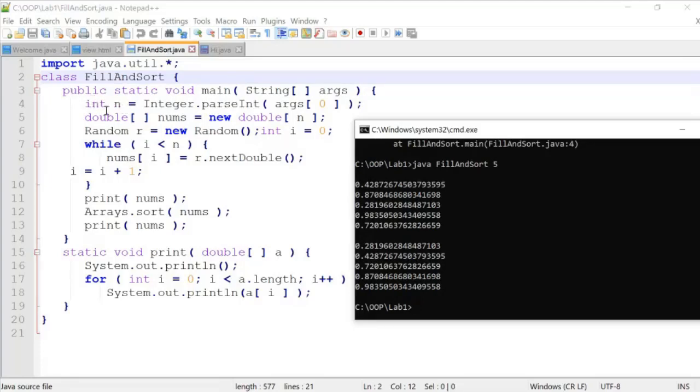Remember we put int n, correct? Equal to Integer.parseInt. Then we pass the value. The array name is args. Pass the value, and it will be stored in the first location of the array. This is very important to understand.